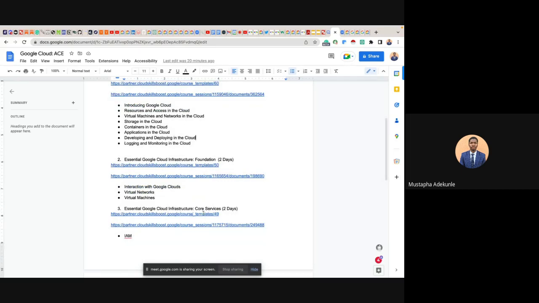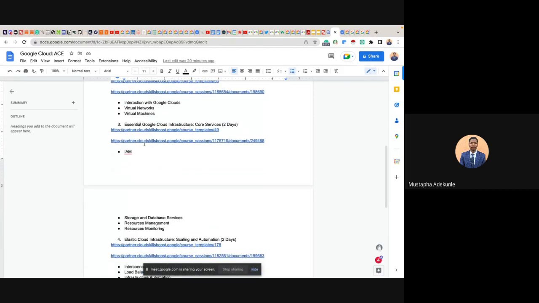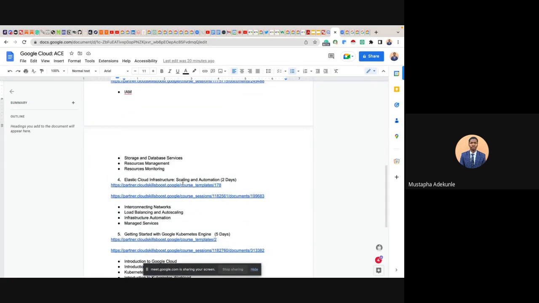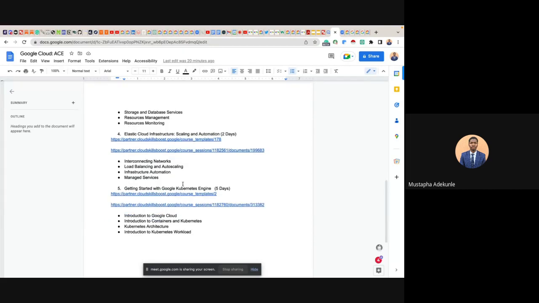We also have the courses and a link to everything we can learn. Under Essential Google Cloud Infrastructure, we'll learn IAM, which means identity and access management. We'll learn storage and database services, resources monitoring, and resources management. The next one will be Elastic Cloud Infrastructure, scaling and automation.